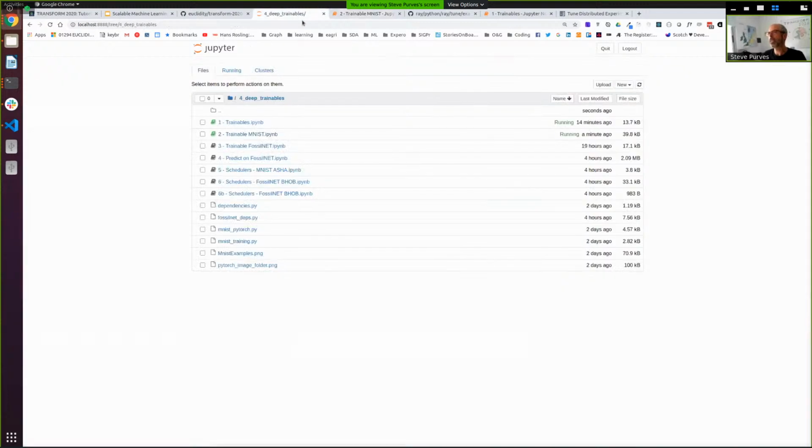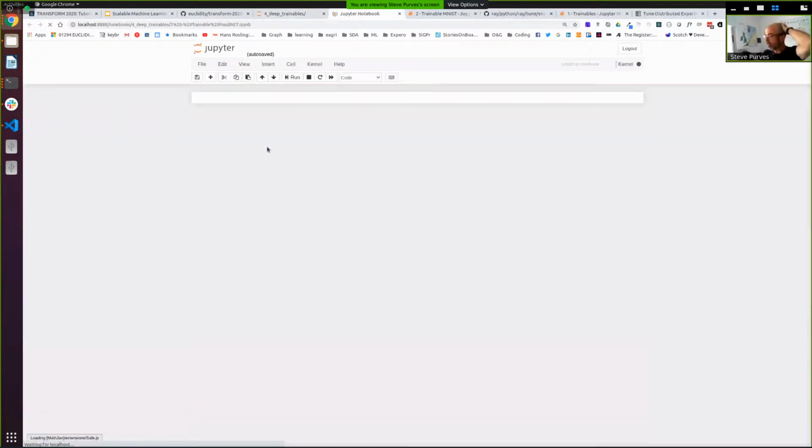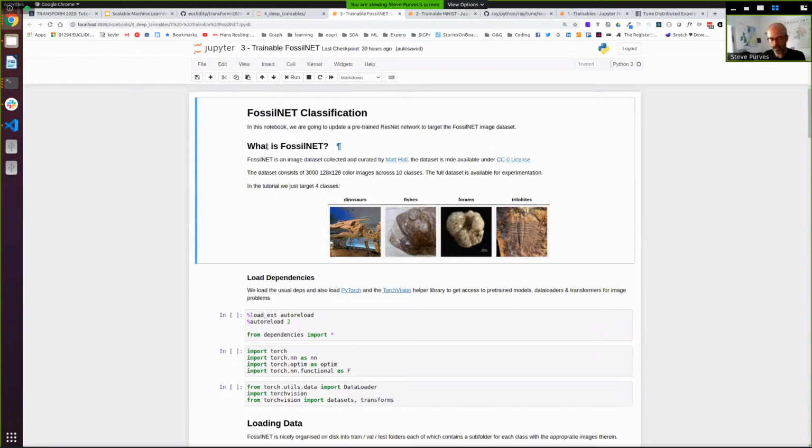Right, so MNIST, that's a good little example you can play around with even if you don't have a GPU. So now for something a bit more interesting and a bit of a harder problem. So this is FossilNET. FossilNET is something that Matt Hall's put together recently. It's available under CC0 license. He's got 3,000 128 by 128 color images across 10 classes. And the full data set is available for experimentation. I think Matt will be publishing that properly soon, but we've got some of the data loaded into this repo.